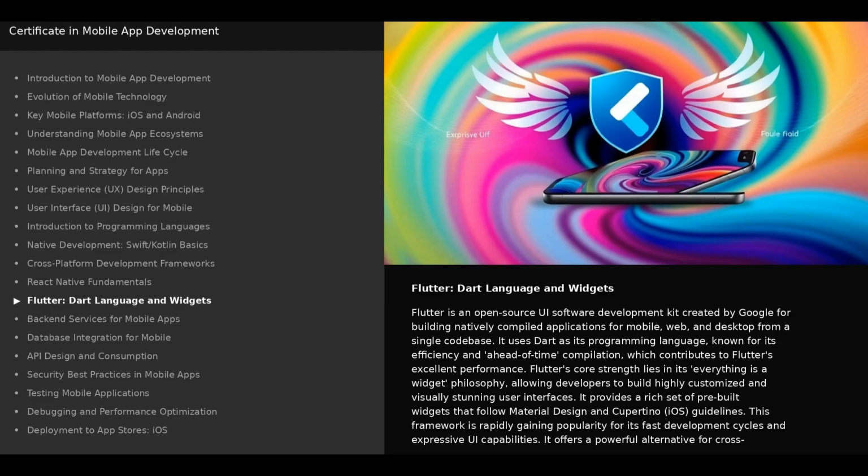Flutter's core strength lies in its "everything is a widget" philosophy, allowing developers to build highly customized and visually stunning user interfaces. It provides a rich set of pre-built widgets that follow Material Design and Cupertino iOS guidelines. This framework is rapidly gaining popularity for its fast development cycles and expressive UI capabilities. It offers a powerful alternative for cross-platform development. Flutter provides a unique approach to UI creation.